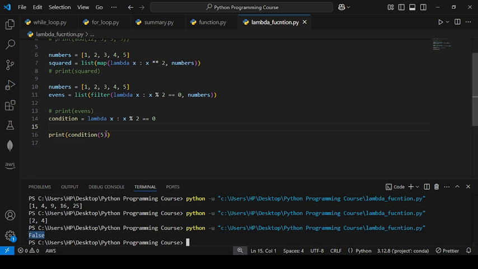Okay, if I write here 2, so it should give a true. Okay, so we have seen how a lambda function gives a boolean value. If it is true, it will select the number from the list. If it is false, it will leave it, skip it.